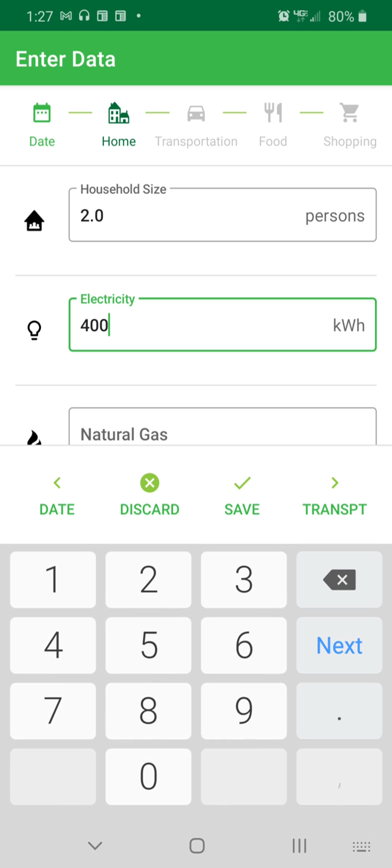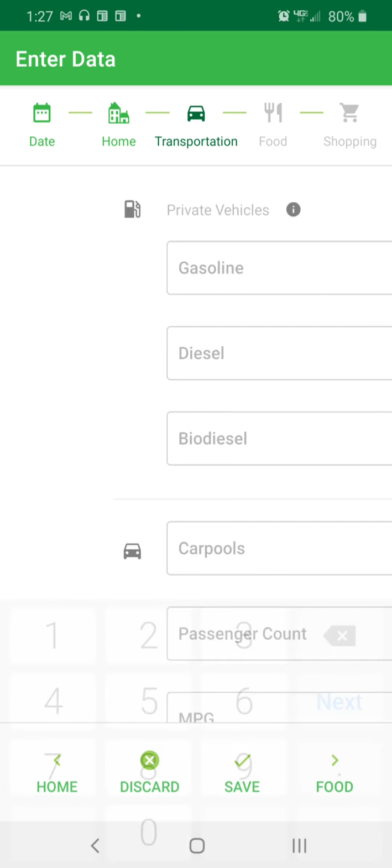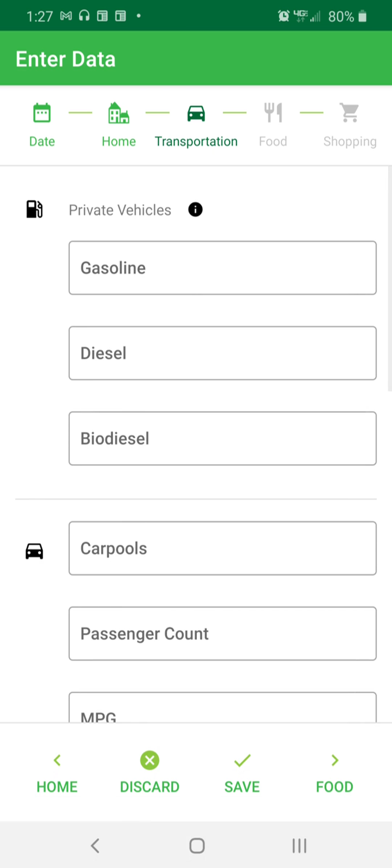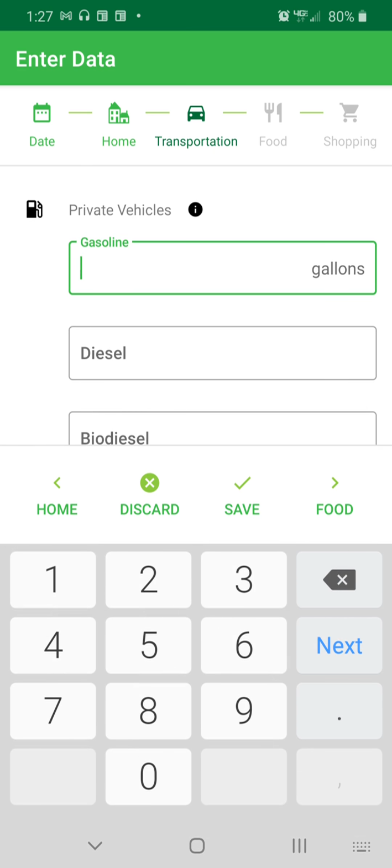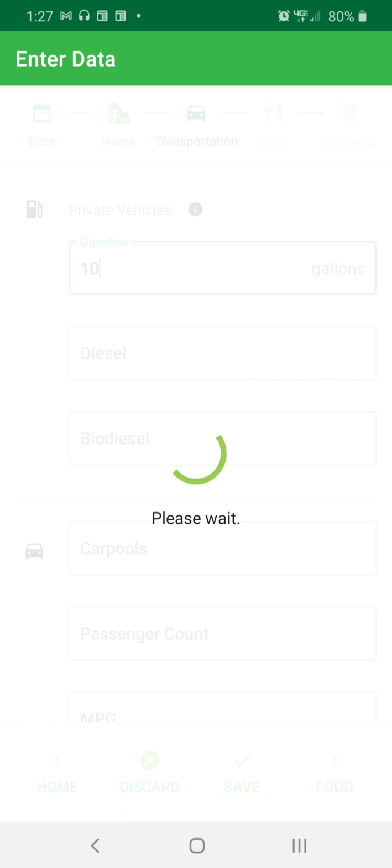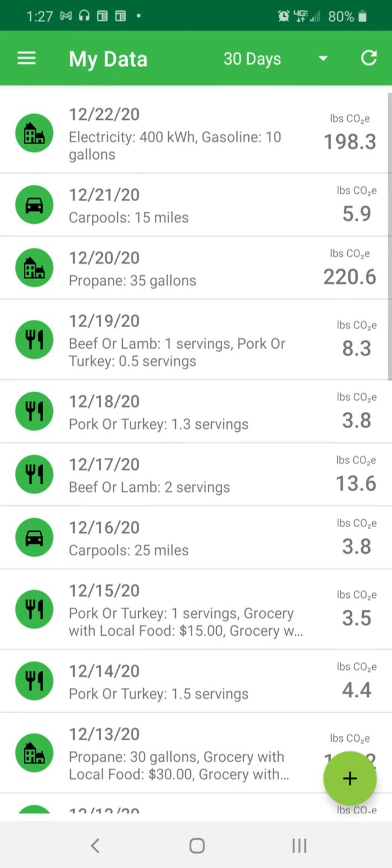And I want to move to transportation, so the right arrow will take me to transportation. Or I could go back to date, but I want to go forward to transportation. And I bought 10 gallons of gasoline. So I'll put in 10 here. And now I'm done with this entry. So I can hit save and just jump straight back to the My Data page, where I will see the new entry at the top of the list.